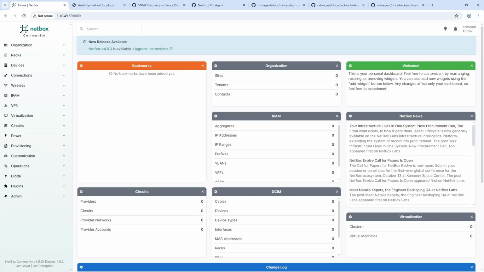I did say that the Device Discovery Backend of the OP agent, which leverages NAPALM, is able to discover and ingest more entities than the SNMP Backend Discovery. Today, we will see that for ourselves.